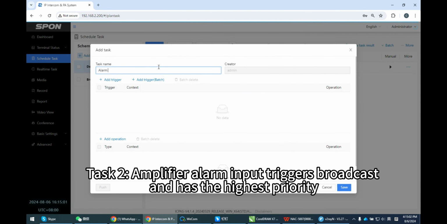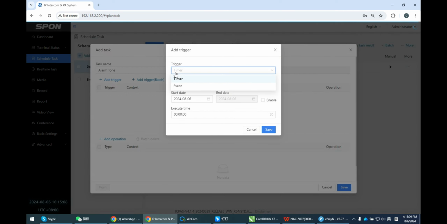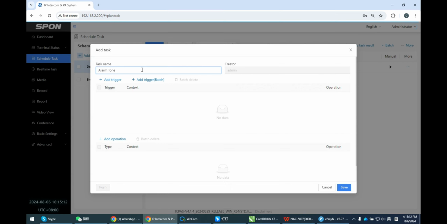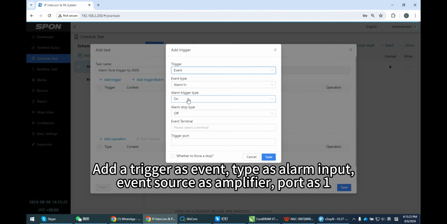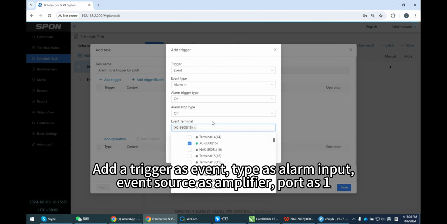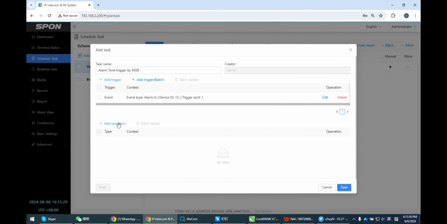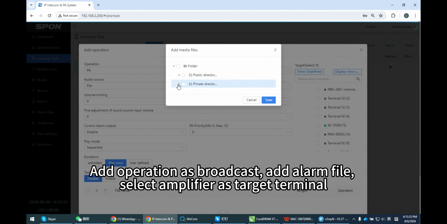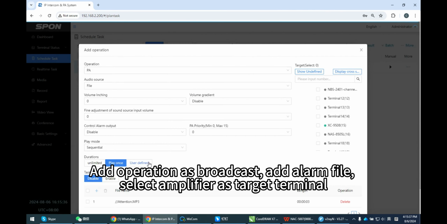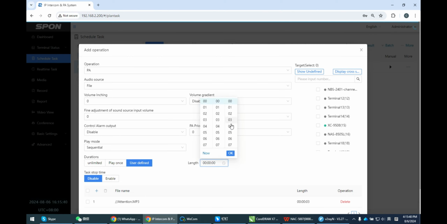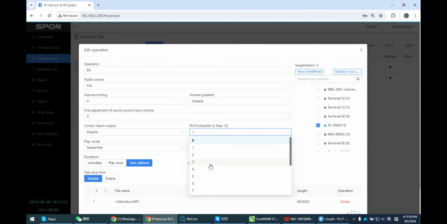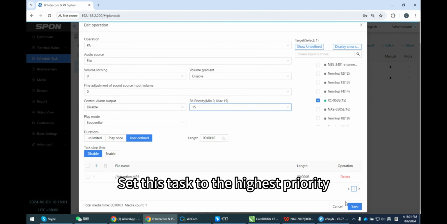Task 2. Amplifier alarm input triggers broadcast and has the highest priority. Add a trigger as event, type as alarm input. Event source as amplifier, port as 1. Add operation as broadcast, add alarm file. Select amplifier as target terminal. Set this task to the highest priority.